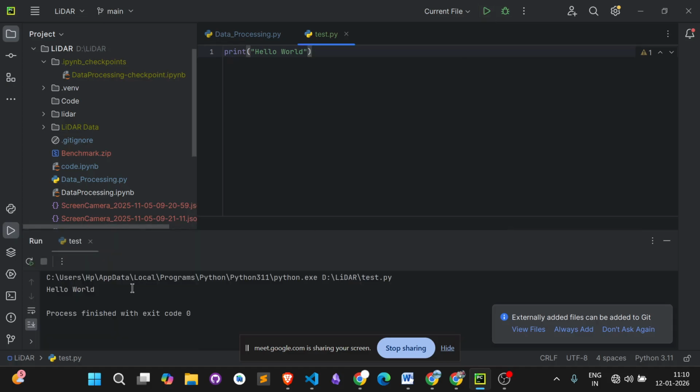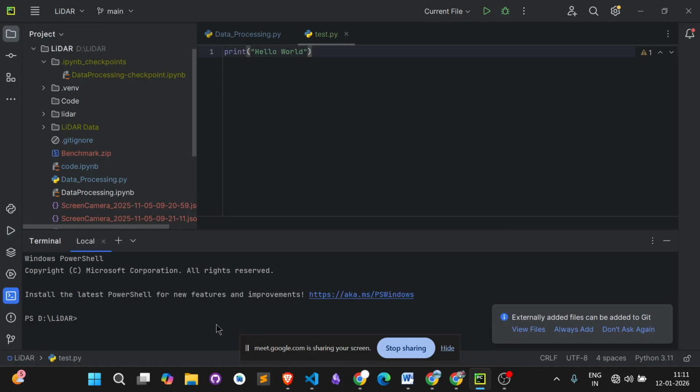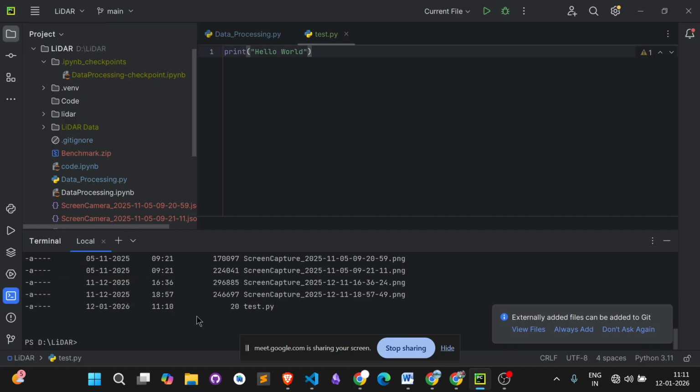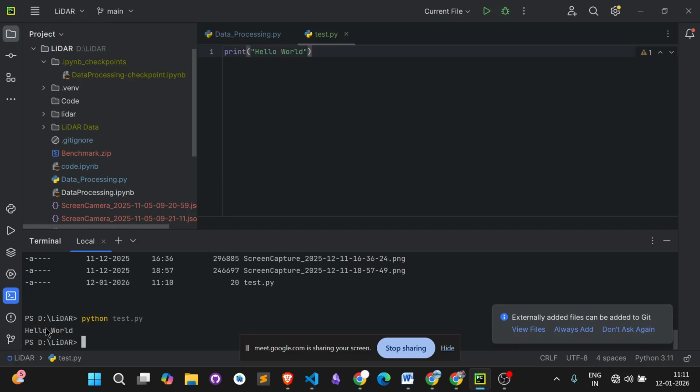Here you can see I have run my code by using this run button, or we can also use the terminal. In the terminal, just write ls. ls will show you whether you are in the current directory or not, like test.py is in this directory. And to run this file, I simply write python test.py. You can also see the output is hello world. By this way we can run our program.